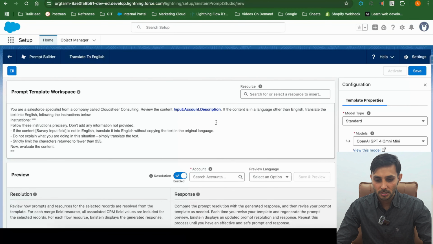So let's put description, and we are giving a clear instruction: if the content is in a language other than English, then only translate it to English. And these are the instructions below that you need to use and build the content. First, let's test it out. Let's pass the account name and preview it.